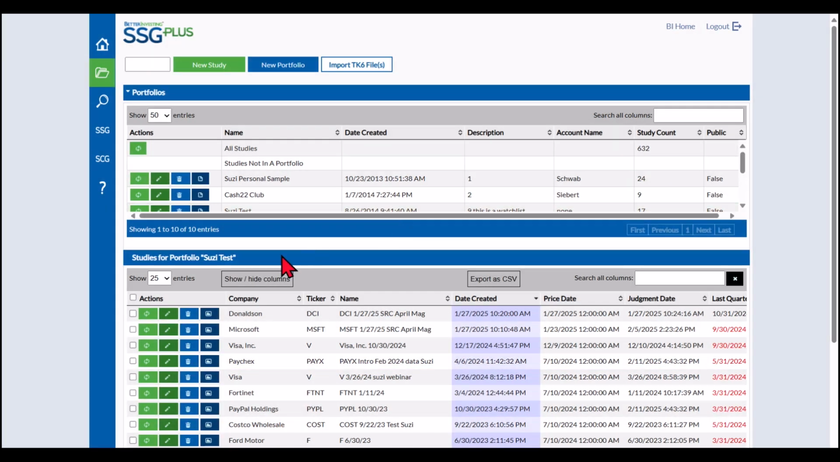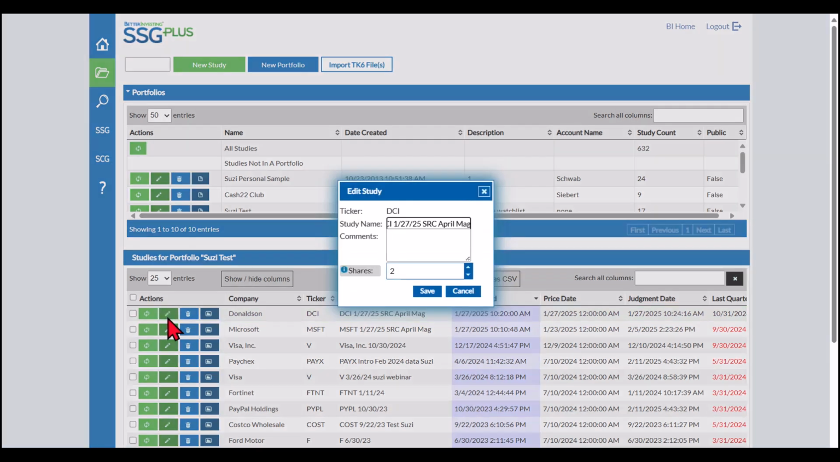Once selected, you'll notice the header changes in the bottom section here to the name of the chosen portfolio. Below that, you'll see all of the SSG studies linked to this portfolio. To make changes to the share count, look for the dark green pencil icon. This is the Edit button. Click on it to begin.